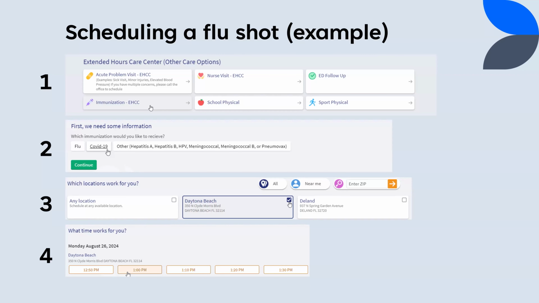So the first thing you'll see is your different options for what kind of visit you'd like to schedule. For example, if you woke up sick, you had a sore throat, and you wanted to go be seen at the EHCC, you would choose this acute problem visit up top. But below that is the immunization visit. That's what we would click in this workflow.